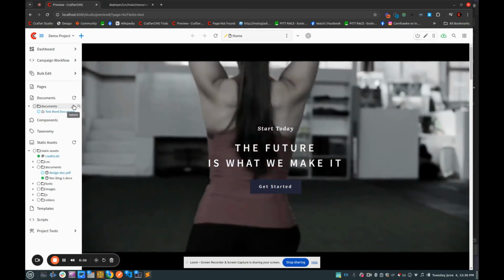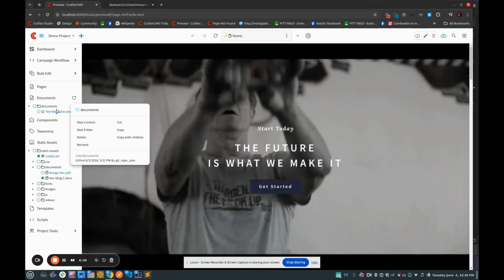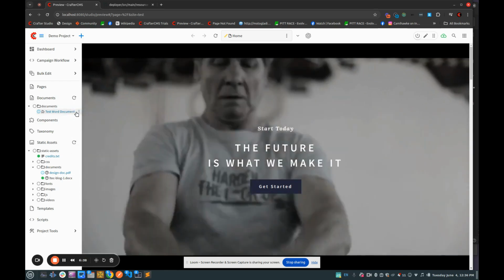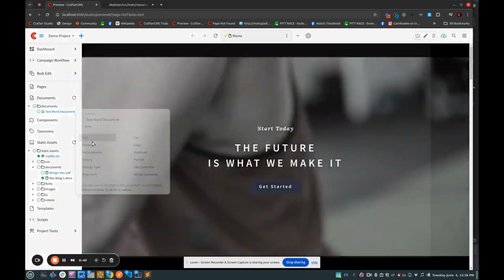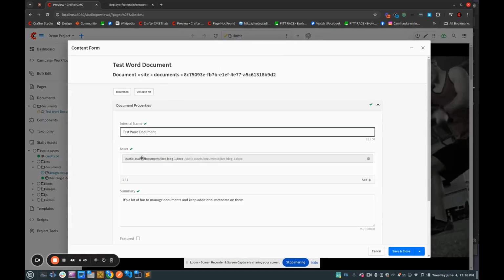Once I have that, I can click on this and say new content, choose documents, and begin adding content, which I did when I first created this object here. So I would get an empty form. I would then be able to upload or select my document.